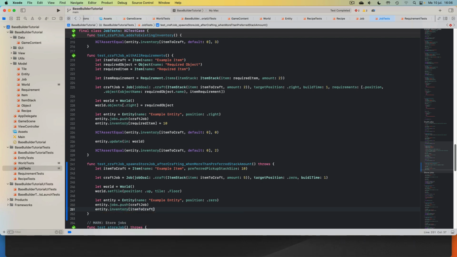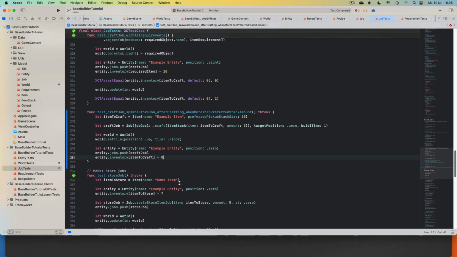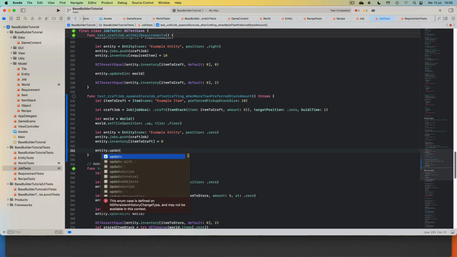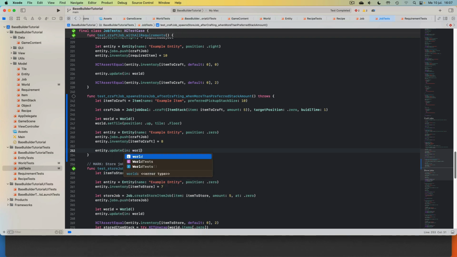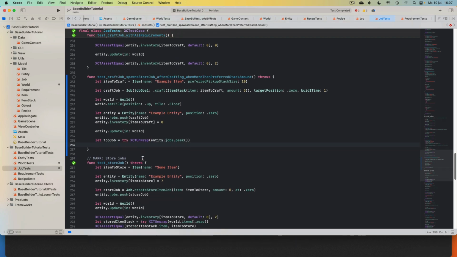So we'll have an item to craft, but we will have 8. So that's less than the preferred pickup stack size, but after completing the craft job, we will have more than this value. So then we would expect the store job to be spawned. So let's check that. So let's update the entity in our world. And then let's look at what is our top job. And we will take our entity jobs.peak. We need to try this because this is a throwing function. That's also why I'm making this test throwing.